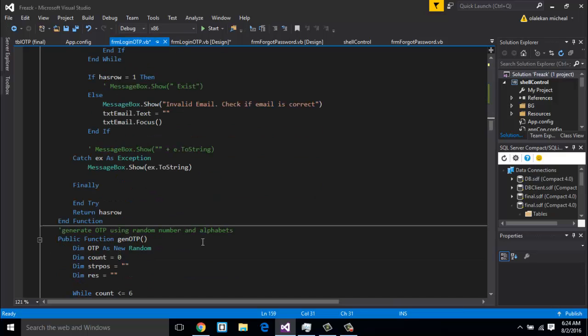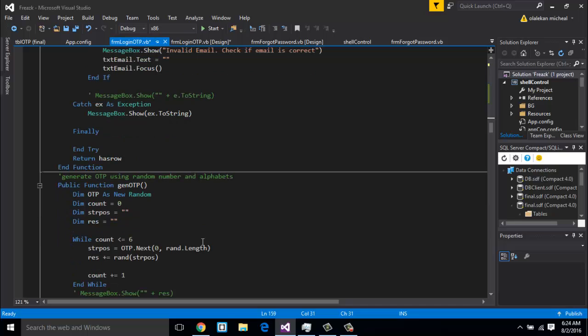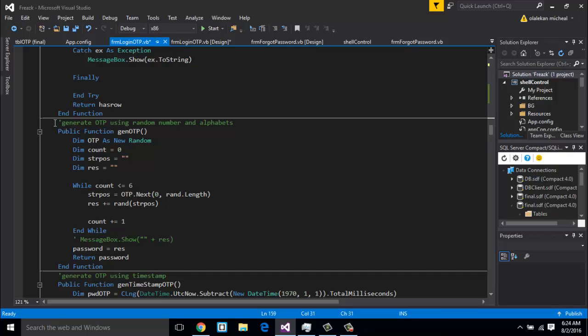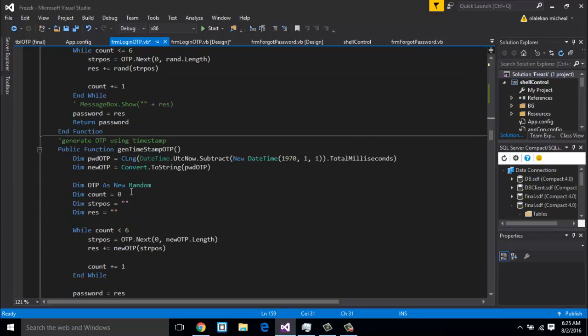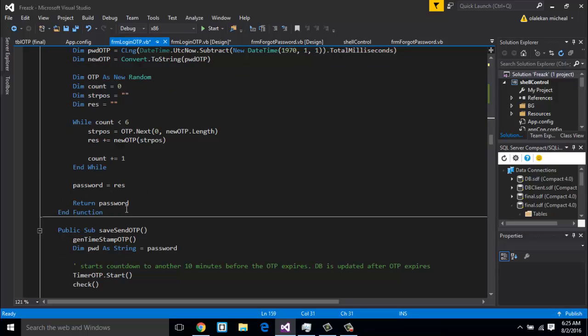Then comes the function to generate the one-time password. Like I said initially, I've tried to generate a one-time password using random numbers, alphabets, letters, uppercase and lowercase. If you want to generate using uppercase, lowercase, and numbers, this is where you do it. And if you want to generate it using a timestamp, which I believe is much more secure and much better, you can use this part of the code.